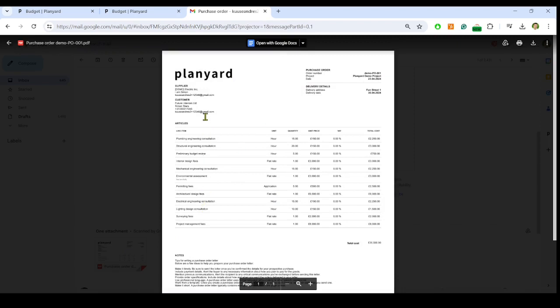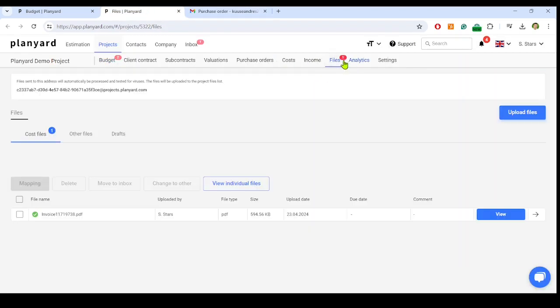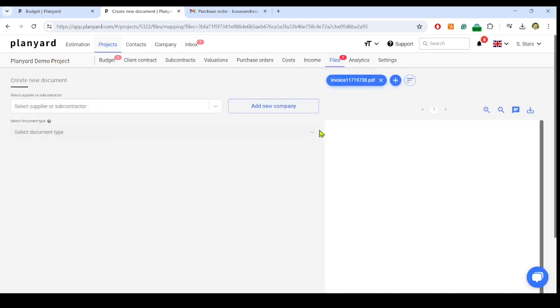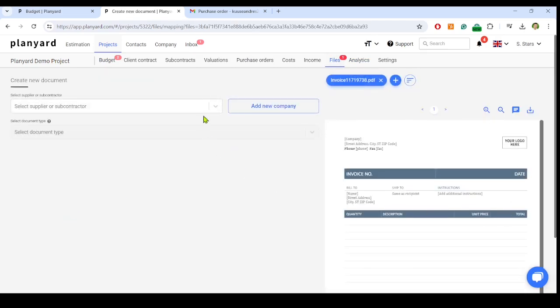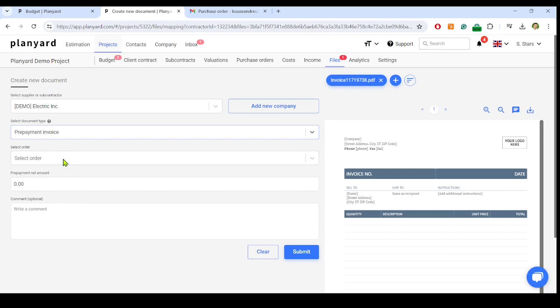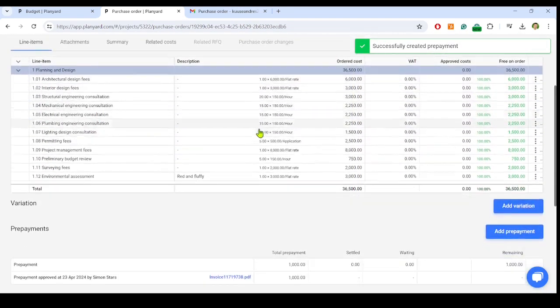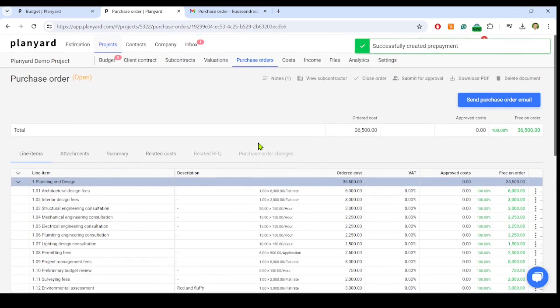Let's say we received a prepayment invoice from the vendor under the Files tab. When we open the invoice, we see the invoice on the browser screen. We select the vendor. We select this as a prepayment invoice, which we can only do if we have raised a purchase order for the vendor. We enter the prepayment amount, say $1,000. If I hit Submit, the prepayment invoice is processed. If we have set up integration with the accounting system, a bill draft is ready for accountants to process, saving valuable time from data entry.